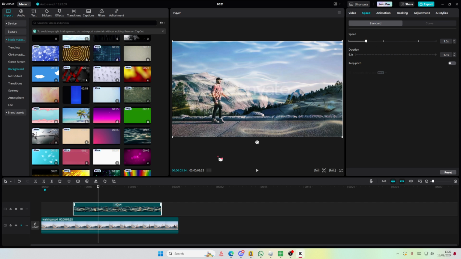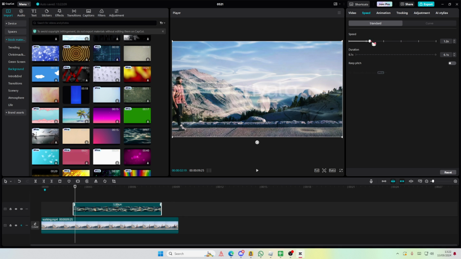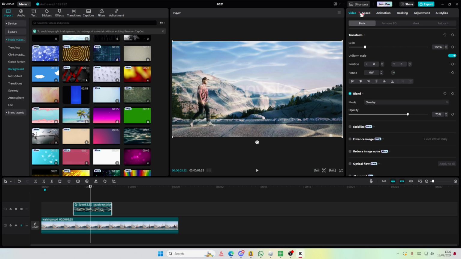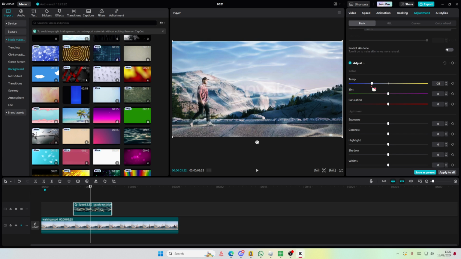You can use the speed option here, so I'll just show you. You can make it a little bit faster. And then the last thing you can use is the adjustments tab, but the rest unfortunately you can't use when you're offline. But that is it for this video.